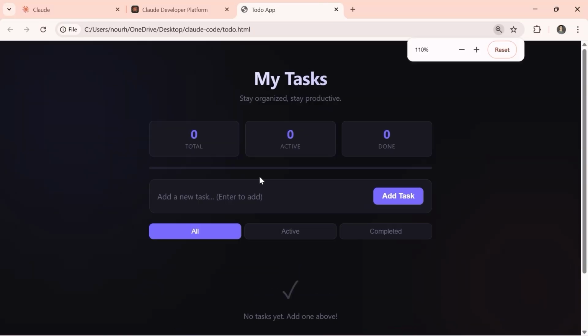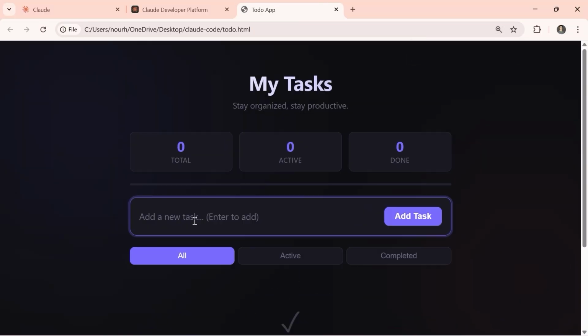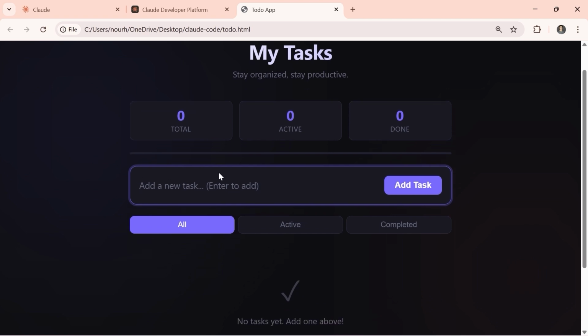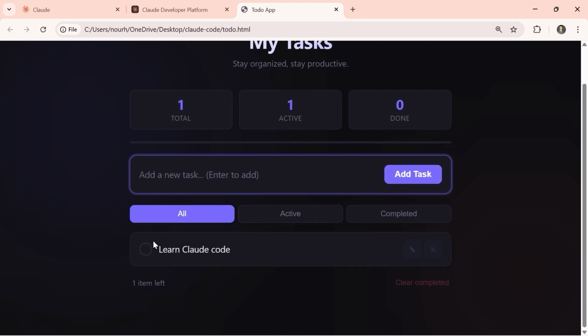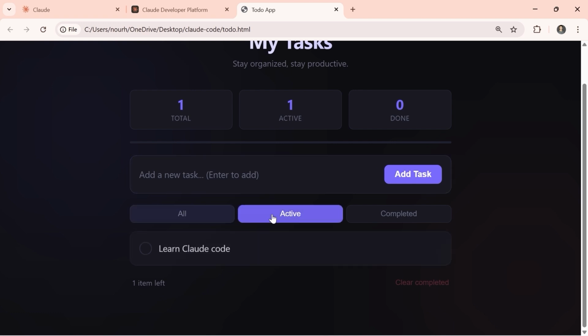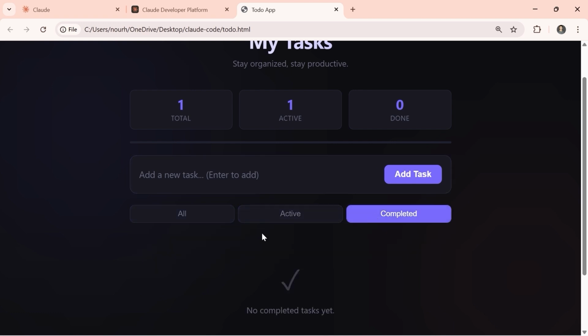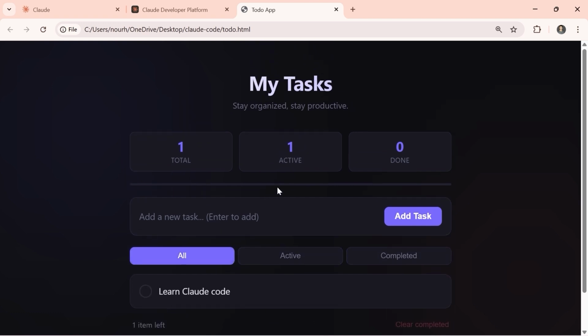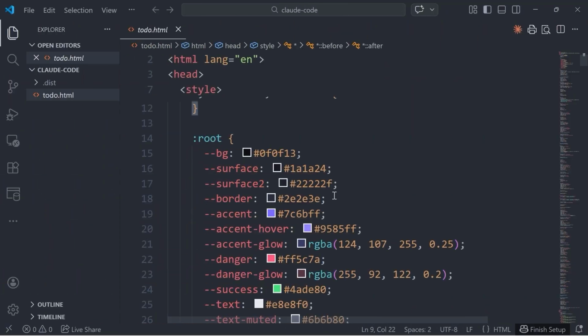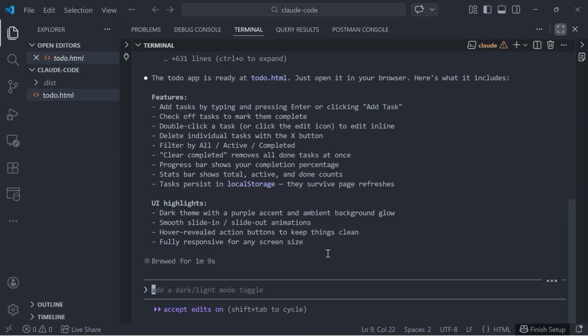And this is our to-do app. I think it looks nice, right? Let's add any task. Let's say learn Claude Code. Then click on add task. The task is added here. Those are all the tasks, active tasks, completed tasks. Okay, this actually looks nice. And this is pretty much it. You can ask Claude Code anything you want.